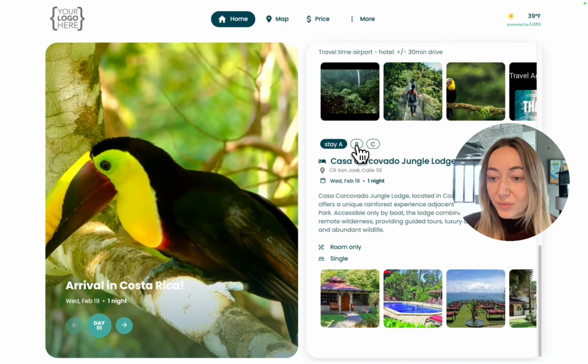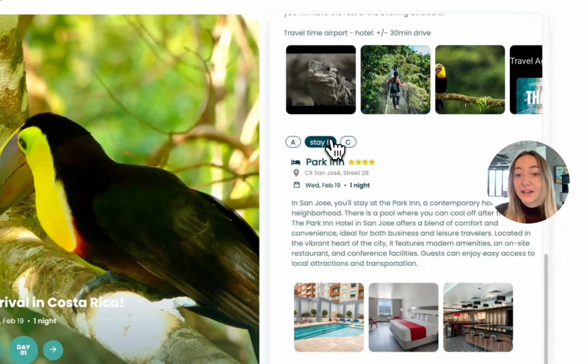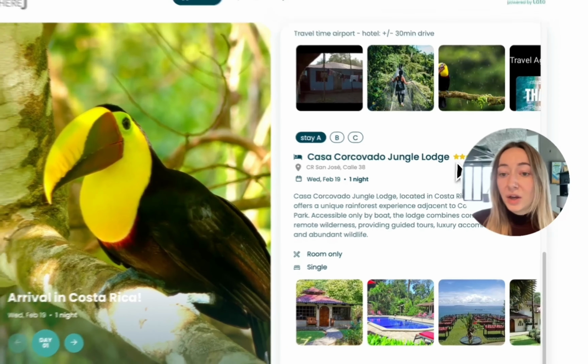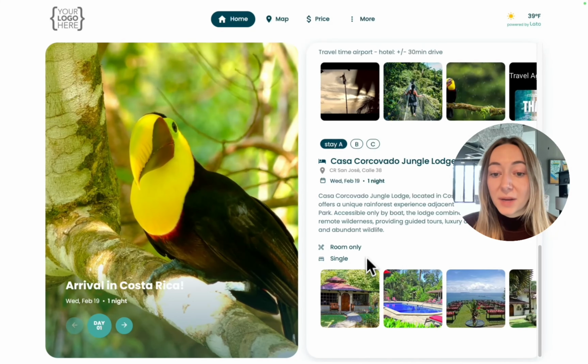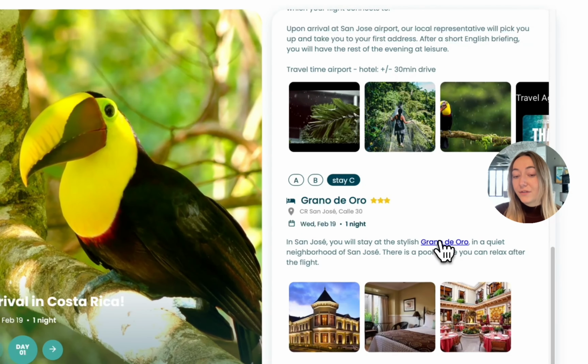What else? There are some hotel options that I've given to my travelers. So in the first night, they can either choose option A, B, or C for hotel. I added the star rating, their room types and boarding types. And I can also add links in the text if I want to.